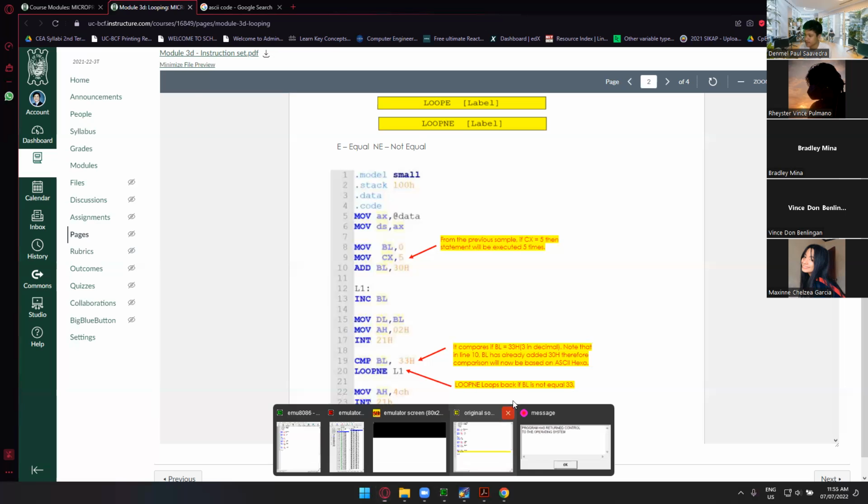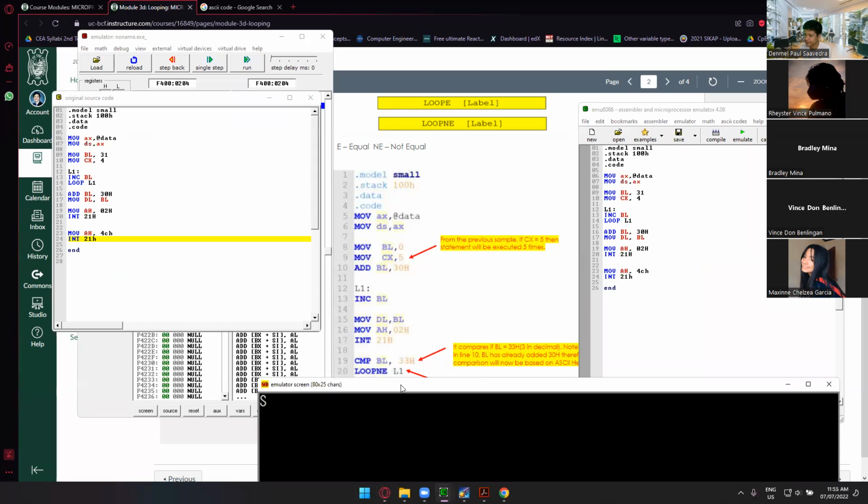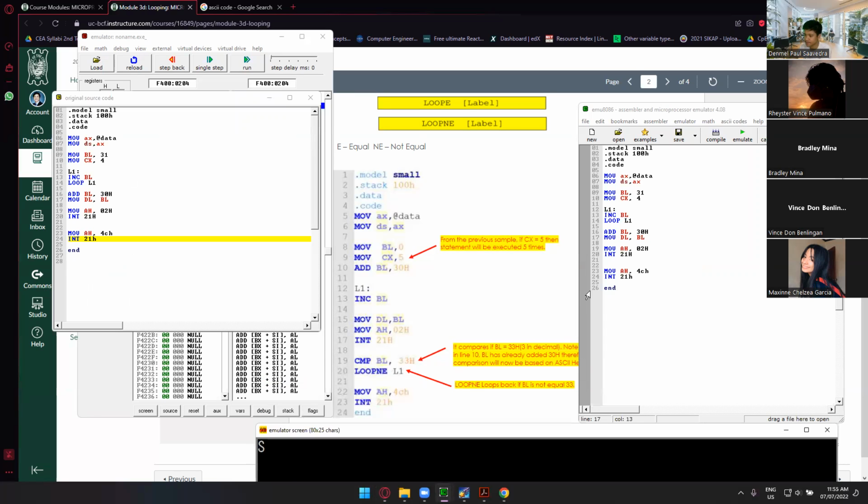Okay, so let's try this one out to further understand this code right here. 5. So in character, this one is equal to 0.